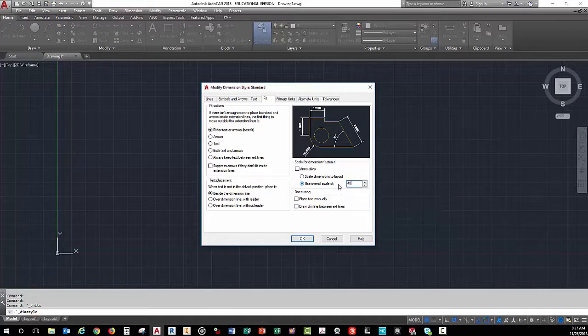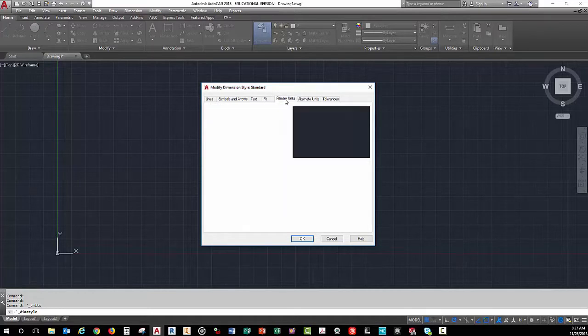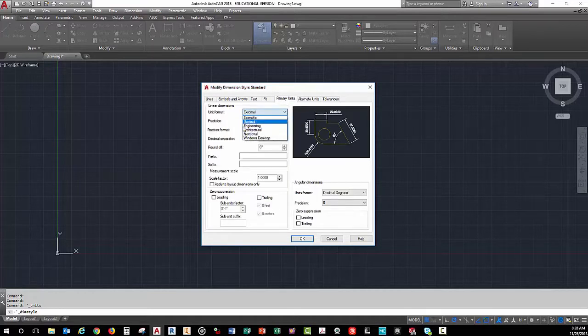Alright, so here's what we're going to do. I'm going to make this 48 because I have 1/4 inch is equal to a foot is what I need. So this is going to scale everything up 48 times to where I want it. Alright, now I'm going to go to primary units. My primary units are going to be architectural. There we go. Now it's going to show up.